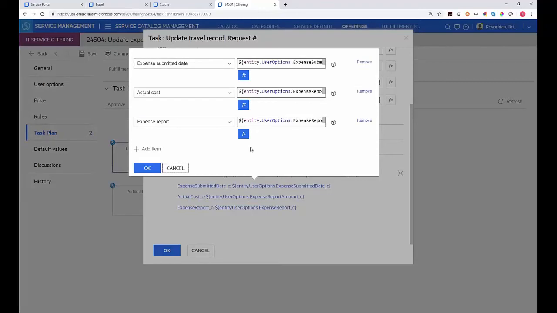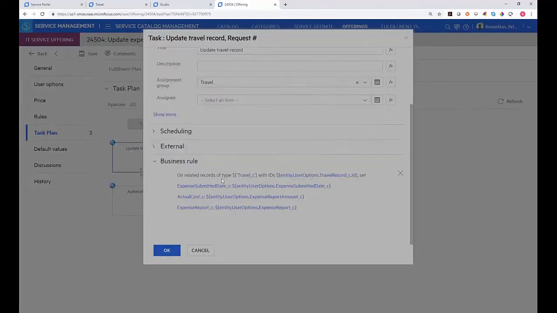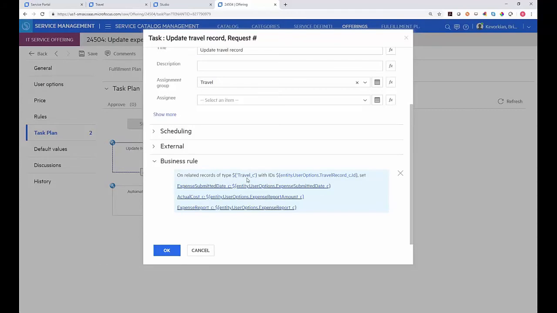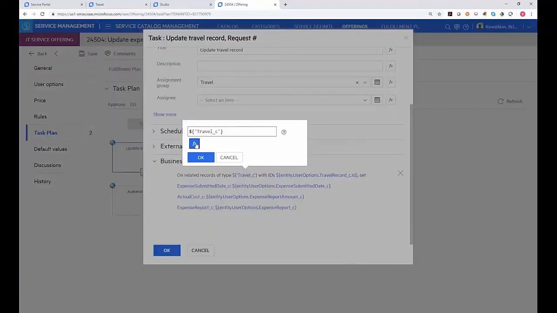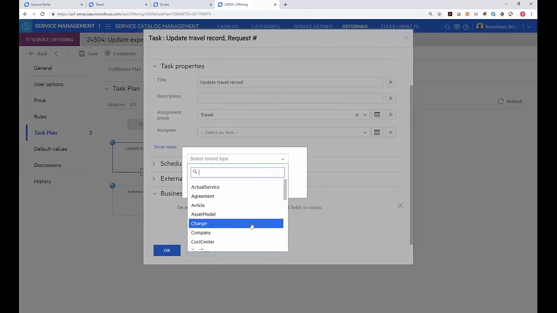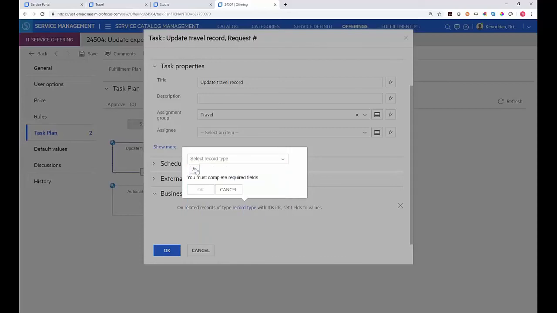The mapping is very similar to what we had in the previous one. One thing to note in this case is because the travel record is not really a related record on the request, it doesn't show up as an entity link. If you actually look at this drop-down list, it will not show up in this drop-down list because it's not an entity link. So what you have to do is switch to function mode, right, and actually enter the name of the record type in there, and that will allow you to define the business rule.